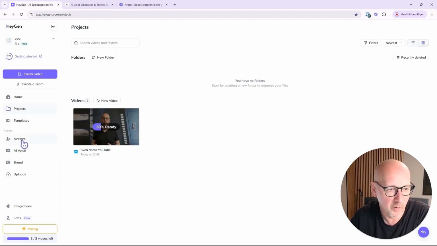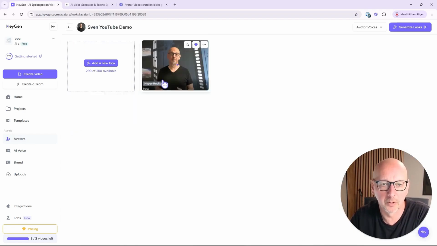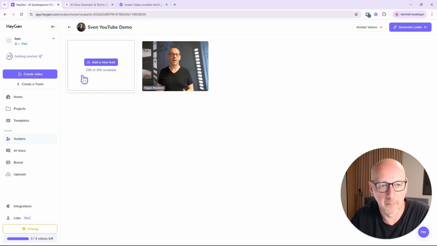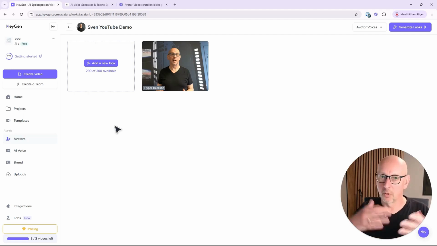So, if I go to avatars, I'll find my avatar there. And it already says one look. If I open this, I can see that I have the option to add another 299 looks. Where looks? Basically, they're just other videos, images, or perspectives of this avatar. That means, if I now create a personal avatar, I don't need to make 10 different ones. I just make one with different looks.